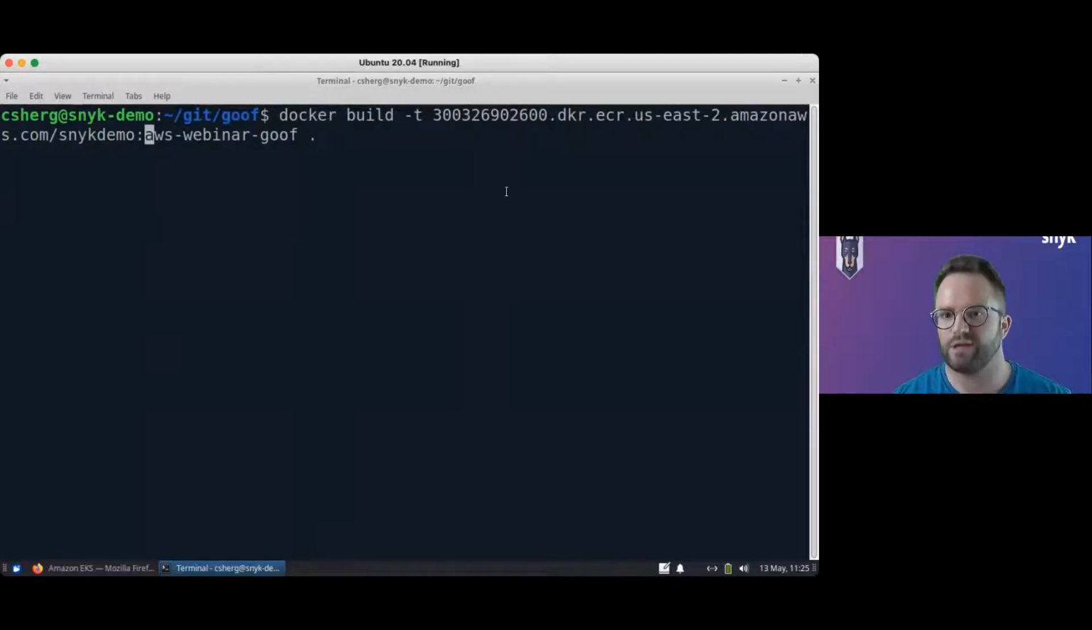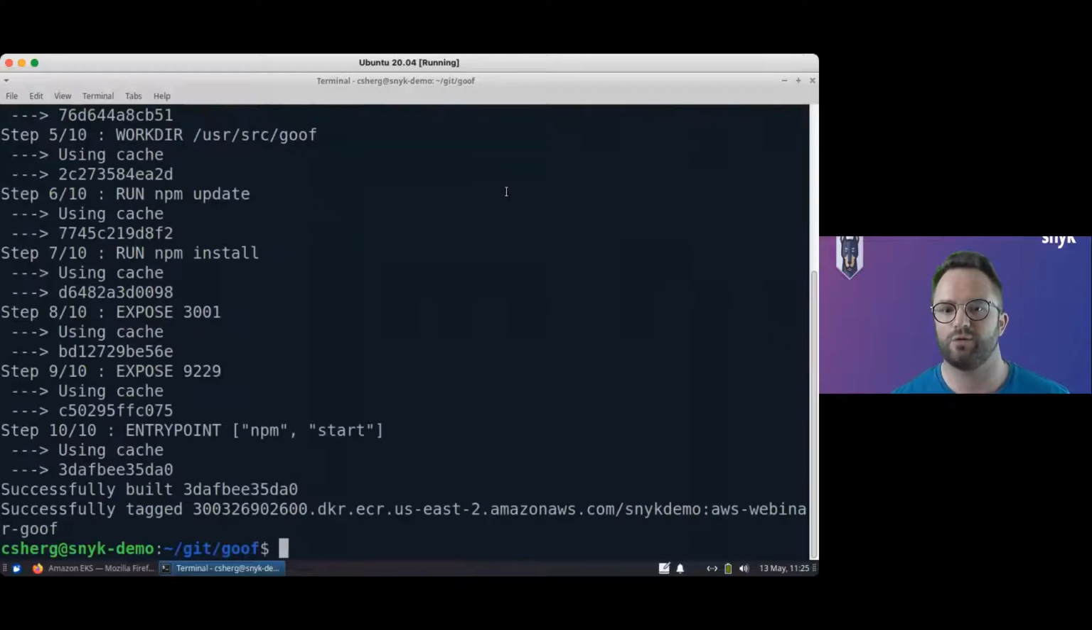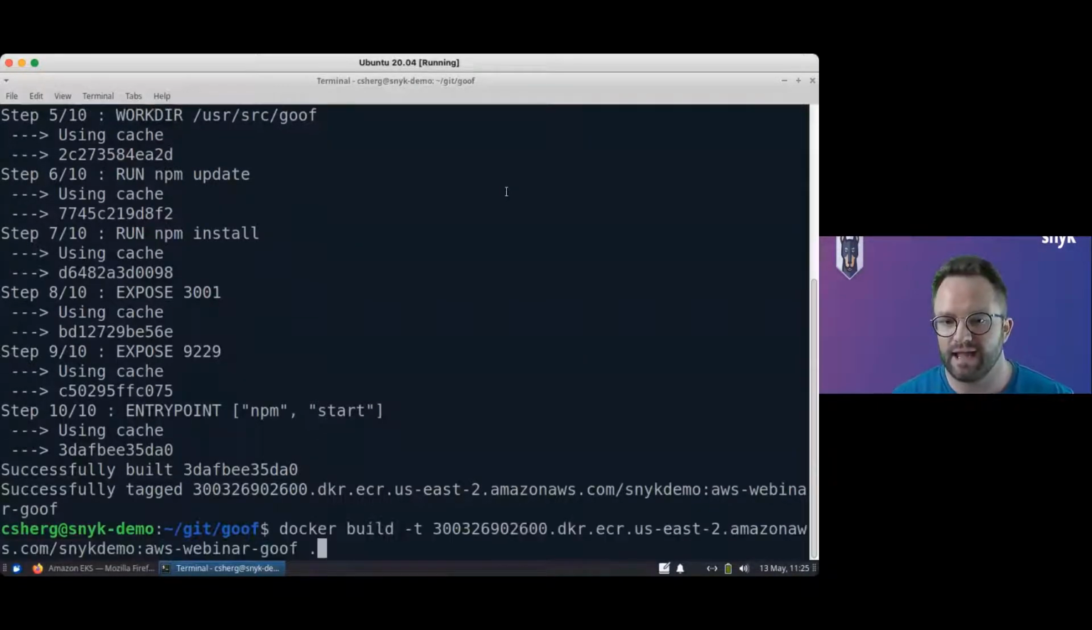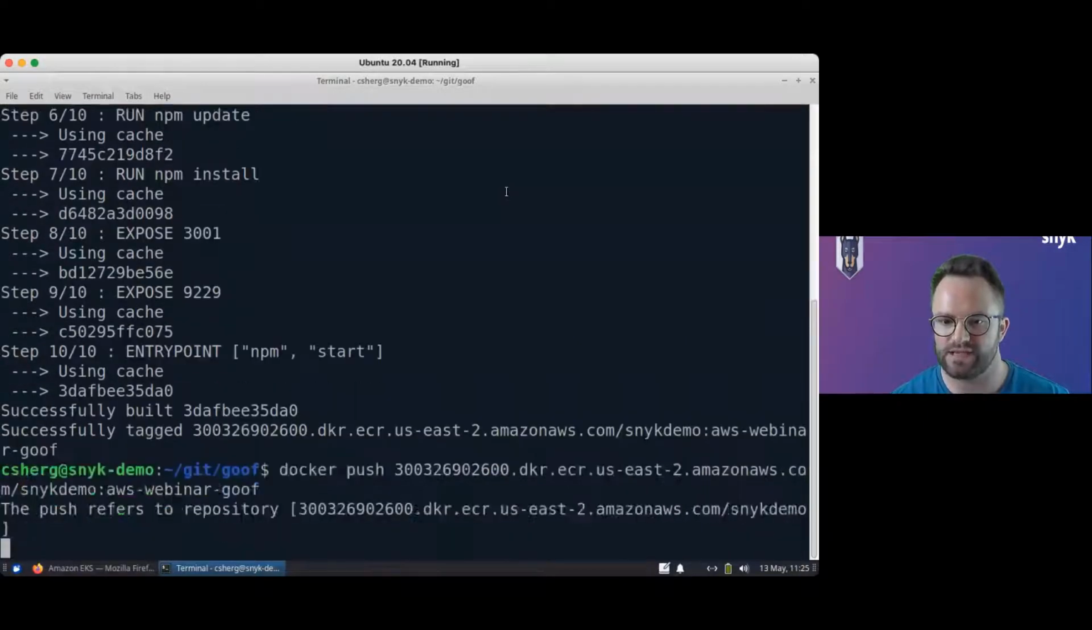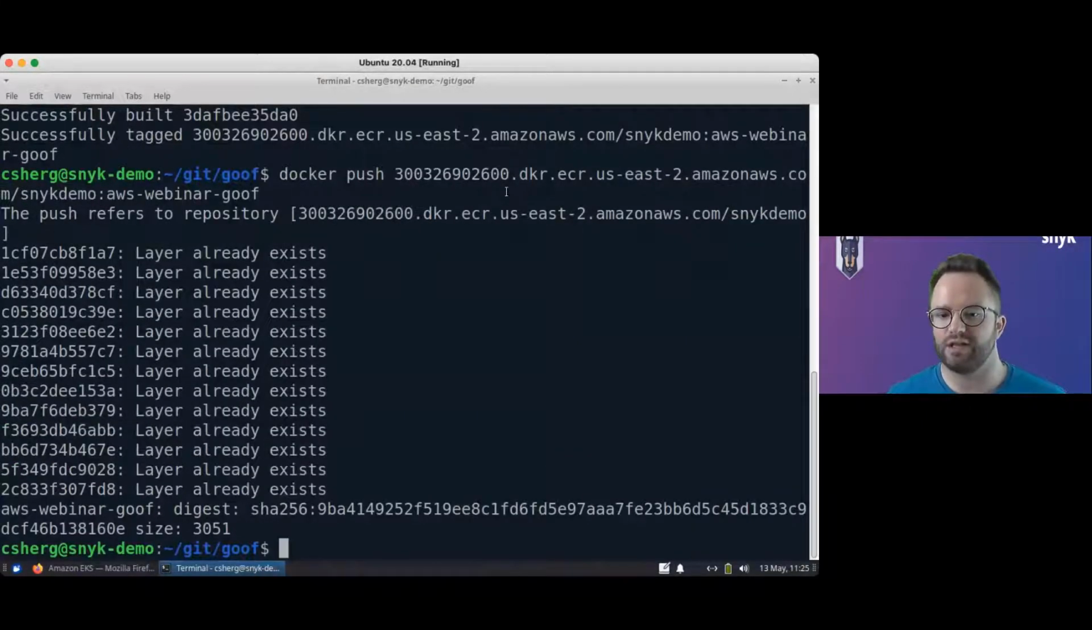And so we're going to tag this image with my ECR repository. We'll call it Snyk demo AWS webinar goof. As you can see, we've got that instantly built. I can now simply go ahead and push that into my ECR registry. So I'll just say Docker push, the same tag, and bam, layer already exists. So not a lot of additional work to do there.